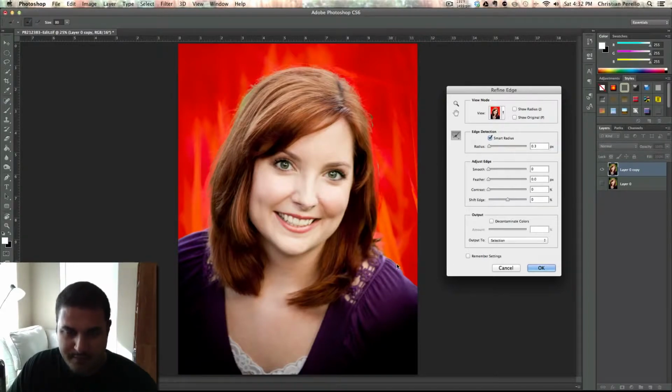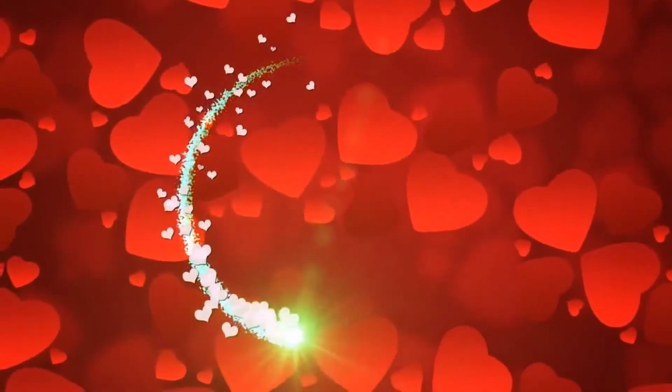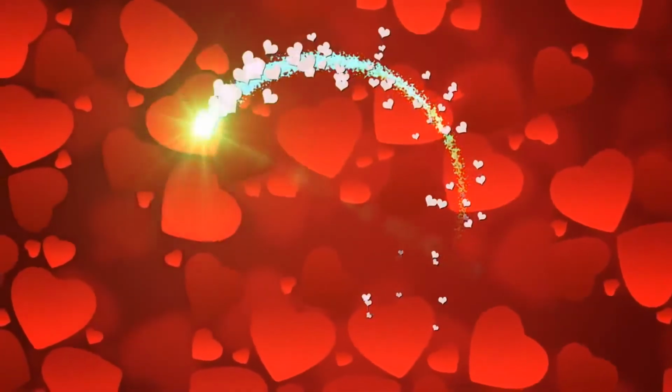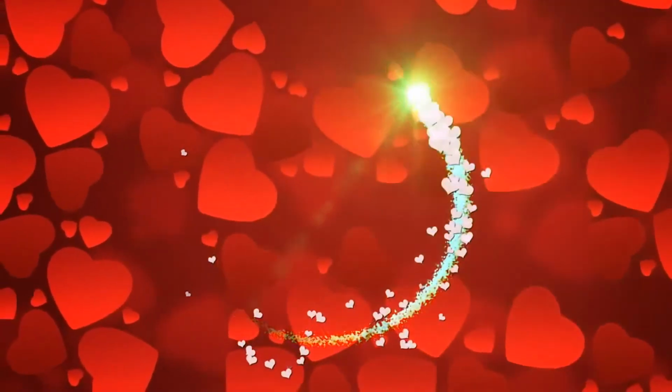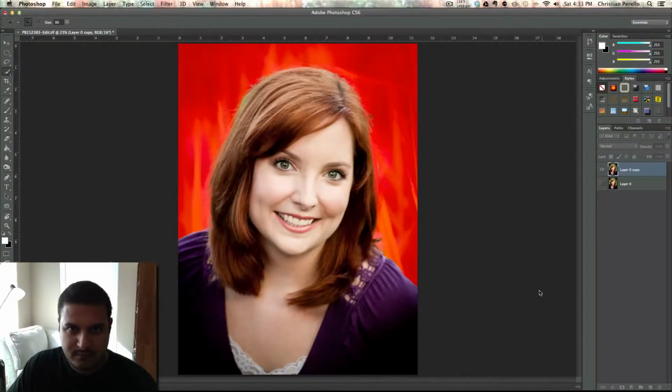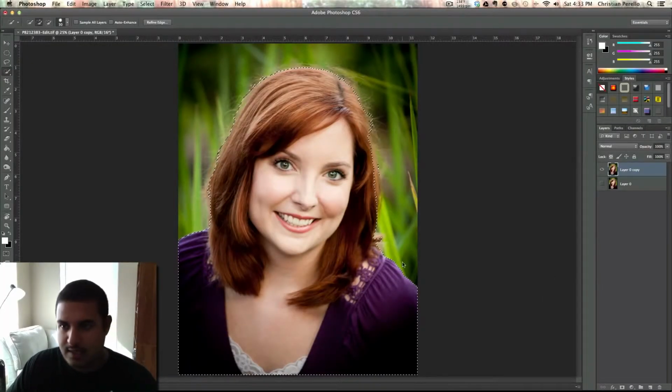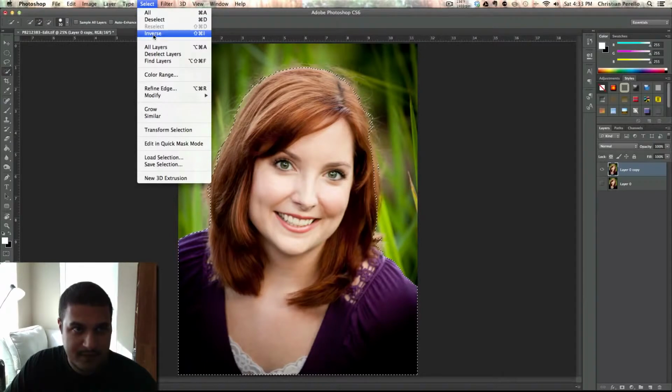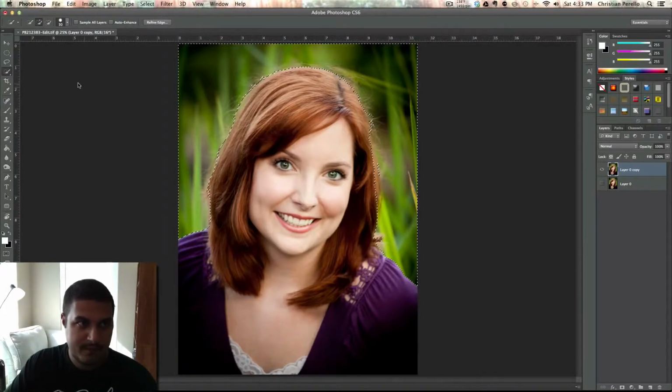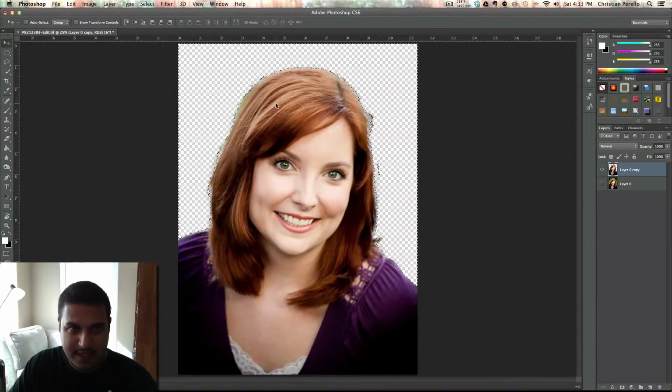All right, that looks about good. Okay, so once you have that, all you have to do is click OK. And after that, the next thing you want to do is go back to Select. Sorry about that. Inverse. Make sure you click on your little arrow icon right here, and then click Delete. And that goes ahead and gets rid of the background. All right. Command or Control D to deselect.